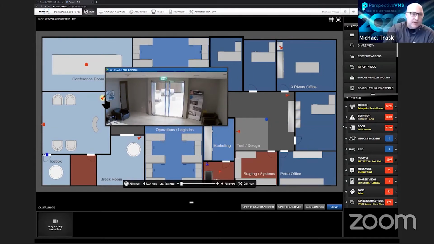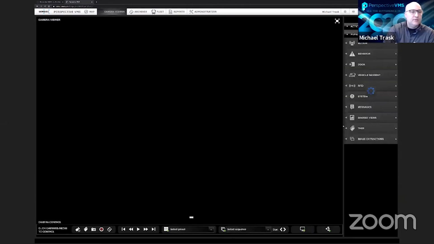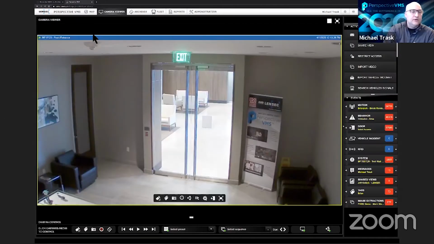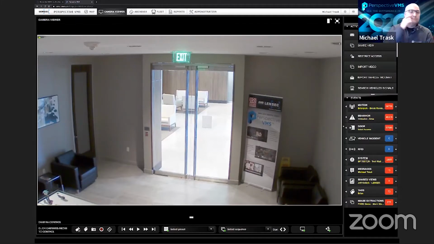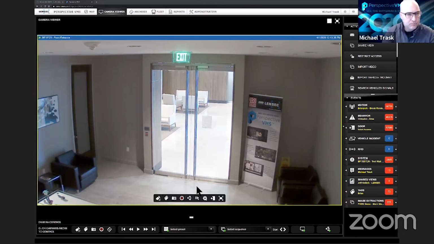So here on the maps module, I can hover over this camera and just drag and drop that down here to the bottom of what we call our camera dock. And then Jeff's got that for me. So he's pulled that over into our camera view. So here I am looking at the entrance to our lobby in Houston.